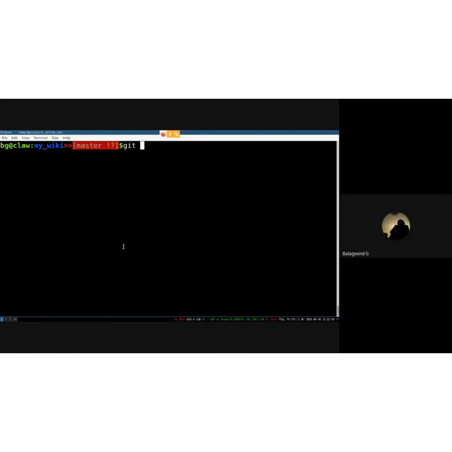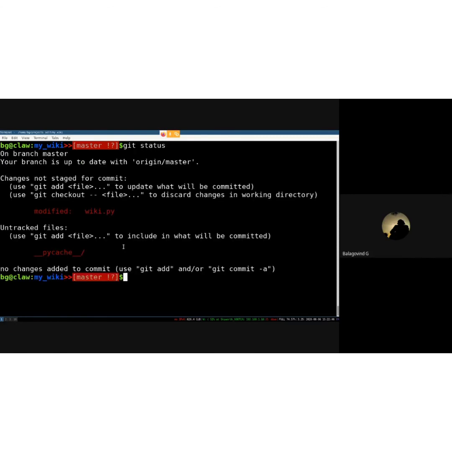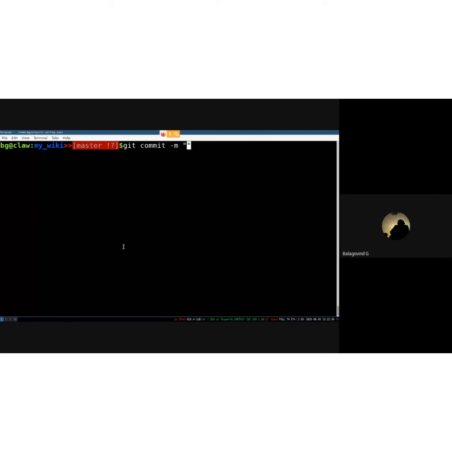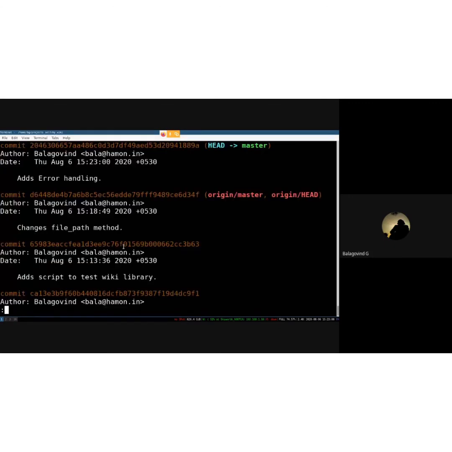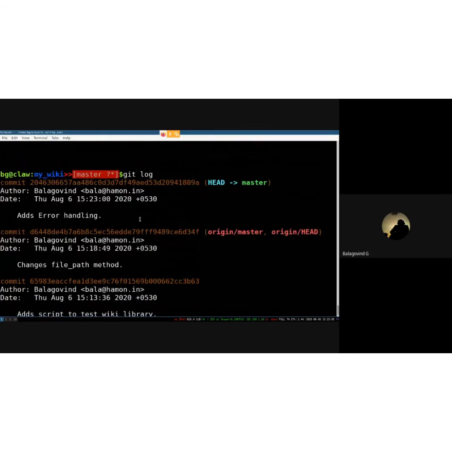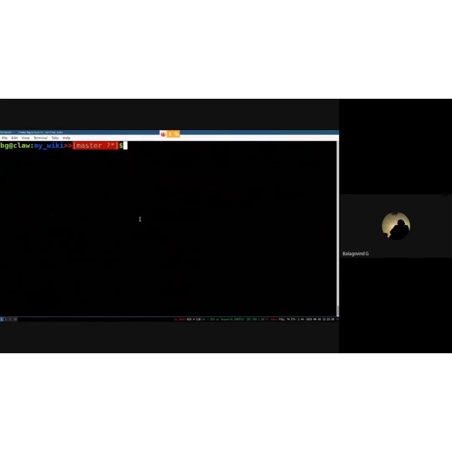So now we have changes made. Git add wiki.py, git commit -m "adds error handling." Okay, now we have these commits, and then we push.